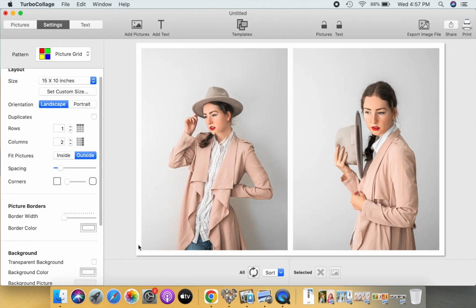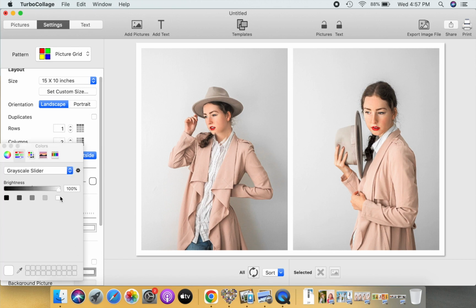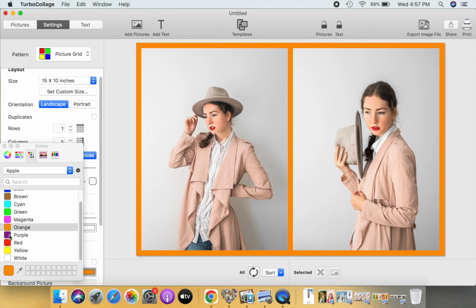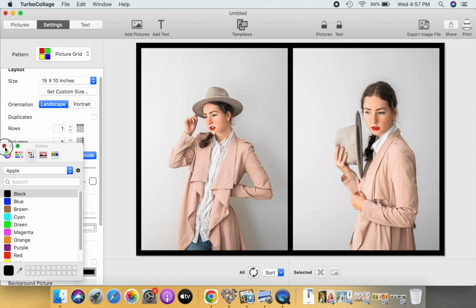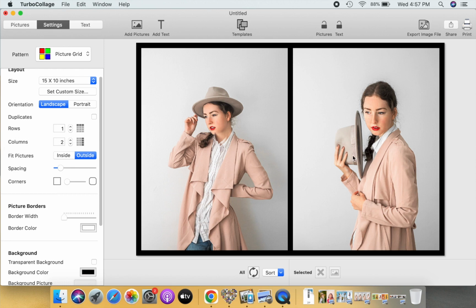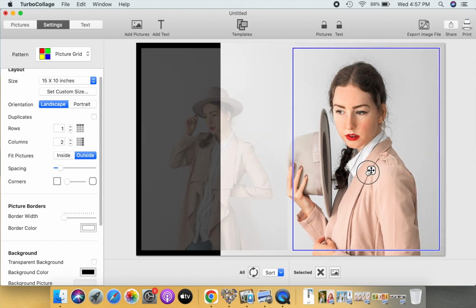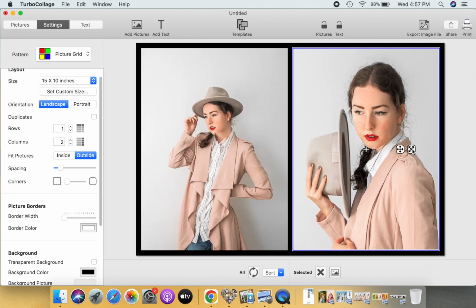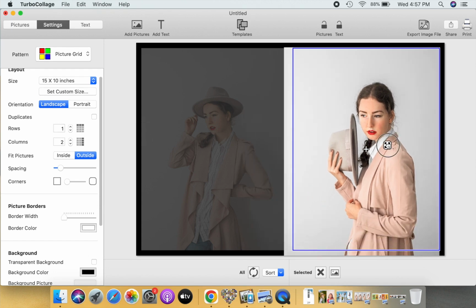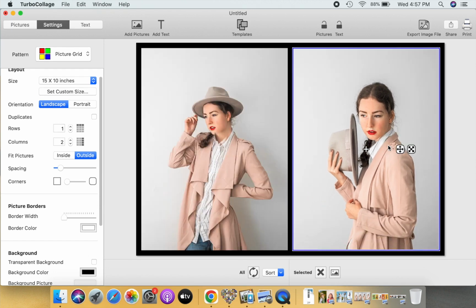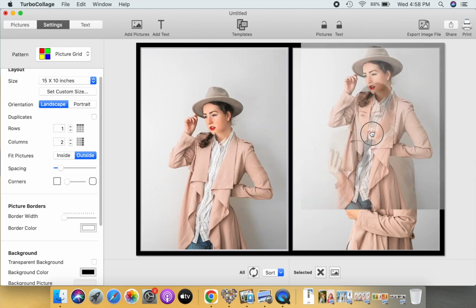We're using a white background color. Let's switch it to a different color. Let's use black color. Let's now see how to pan and zoom a picture. Click the picture to select it, and then use the pan and zoom controls. You can drag a picture to change its position.